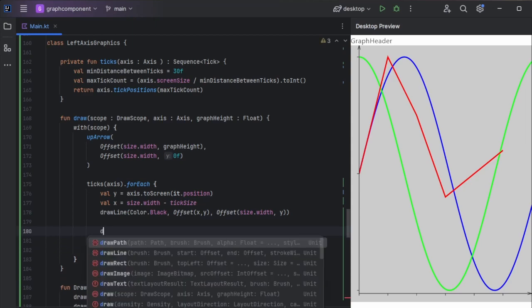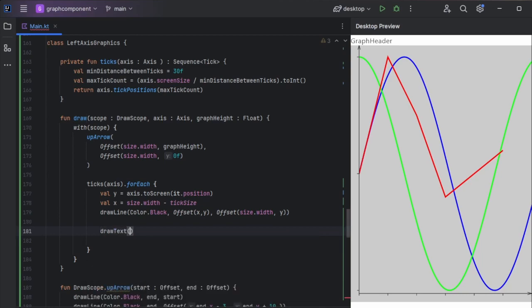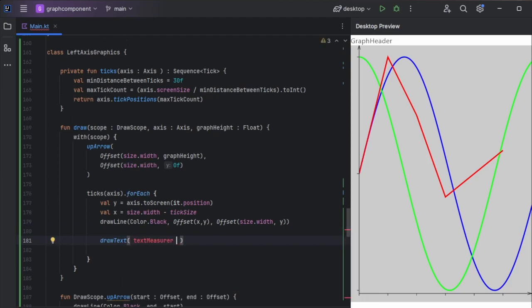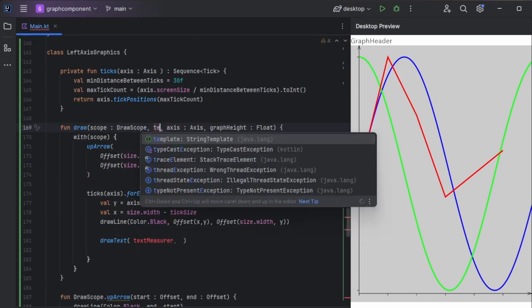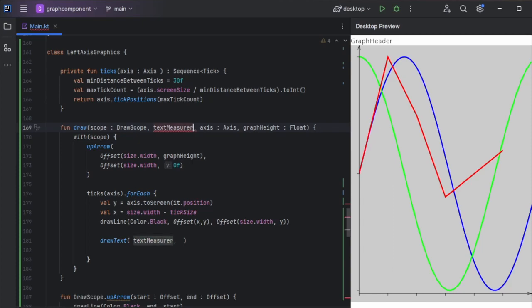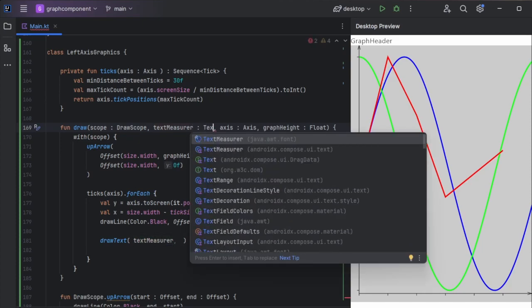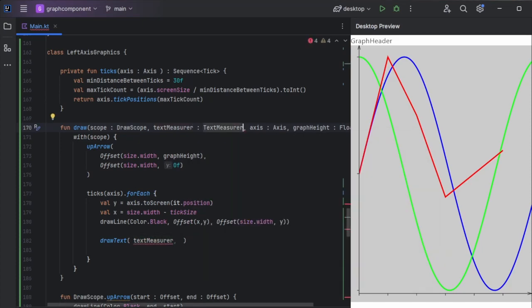Next step is to draw the actual number at the ticks. So we will draw some text. And for that we need a text measurer. And the text measurer we will take as a parameter to our draw method. The text measurer is a part of the Compose API.